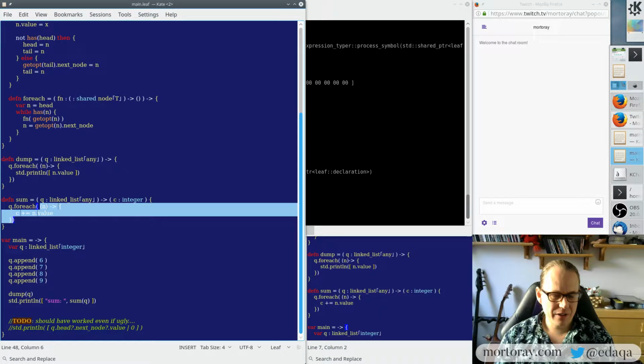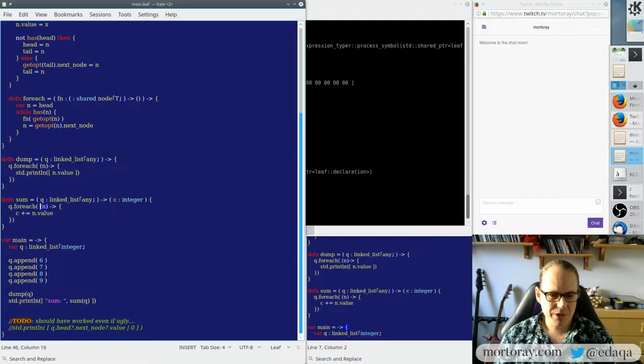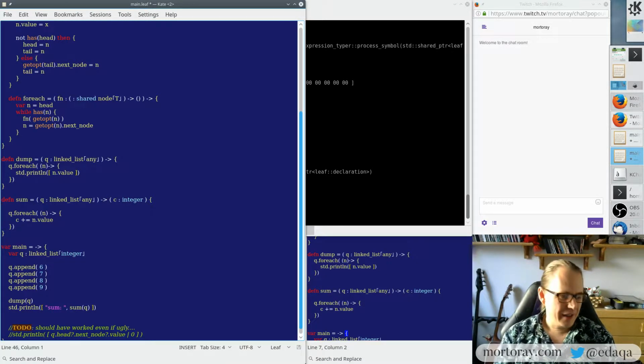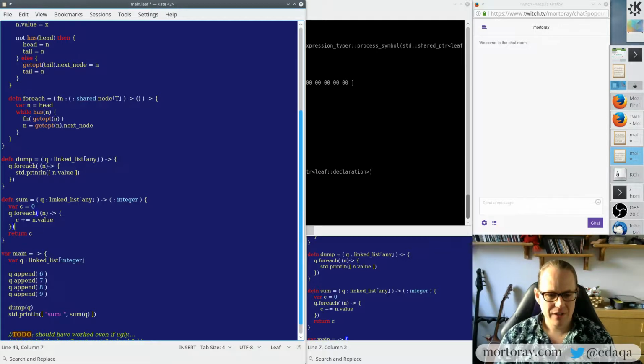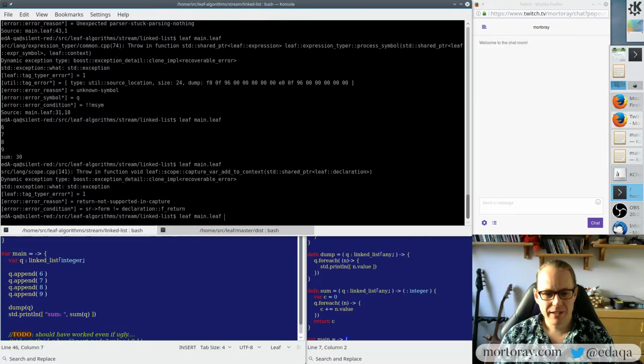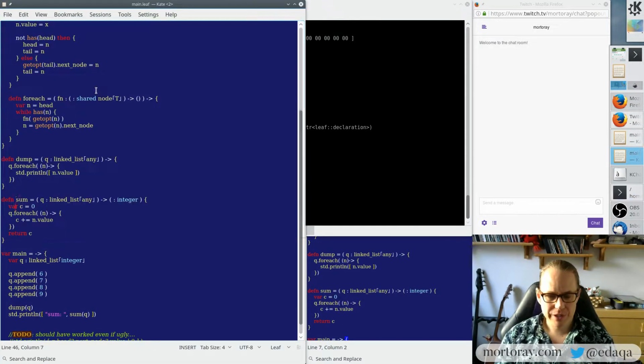But this one's a bit clearer: where does this value c come from? Well, it's not part of this function. It's from the wrapping function. And there's just one restriction in Leaf, that you cannot use a return value in a closure. And I'm still debating whether this will actually be possible. So let's just put var c equals here again, and just leave that out and return c. We can capture a local variable. That would be useless otherwise, so we capture that, and now we can do that. And we have a sum of 30.